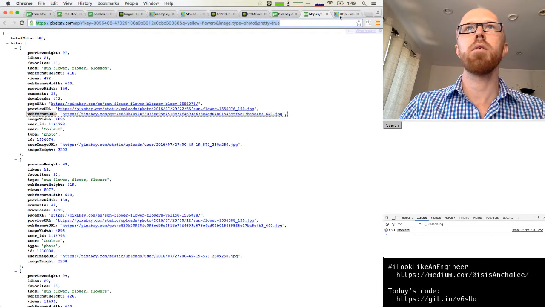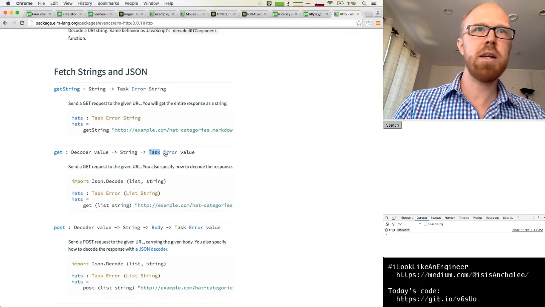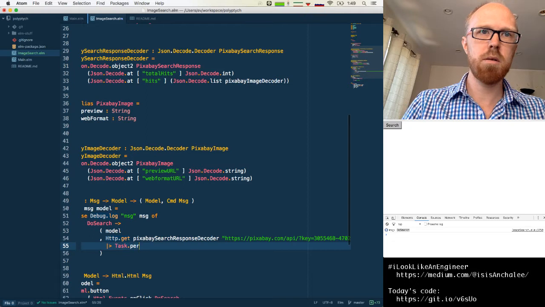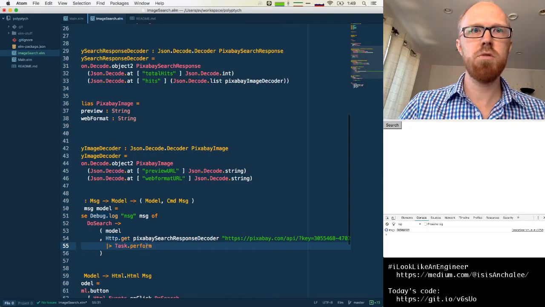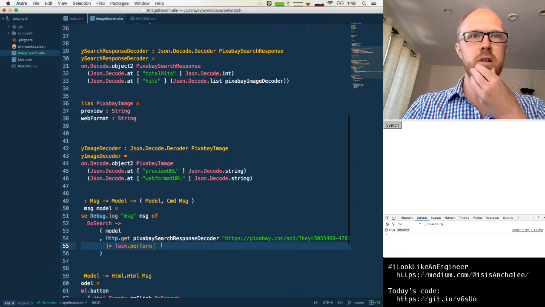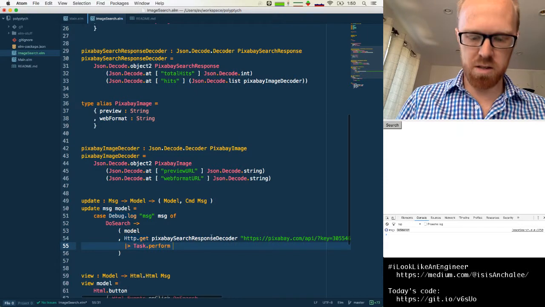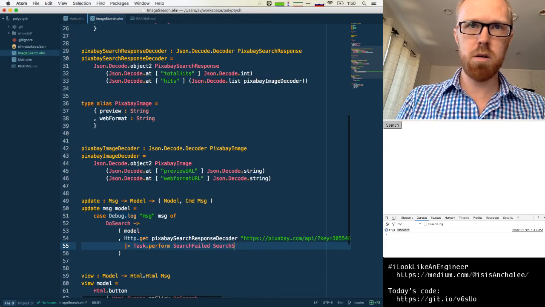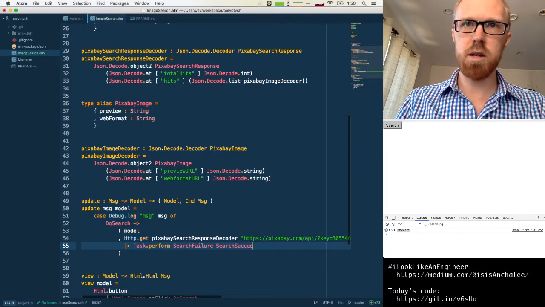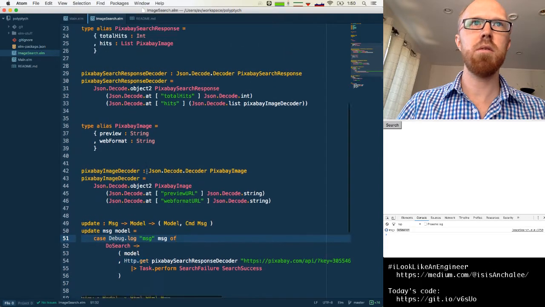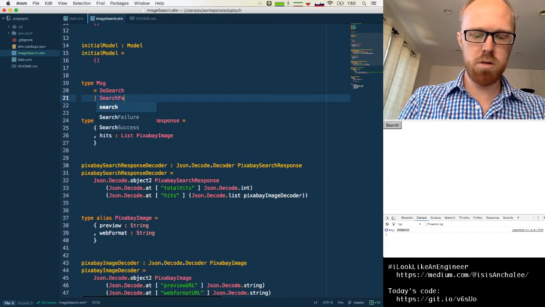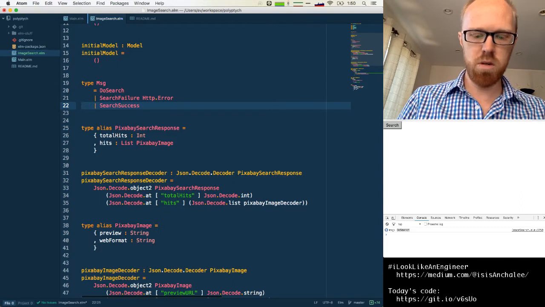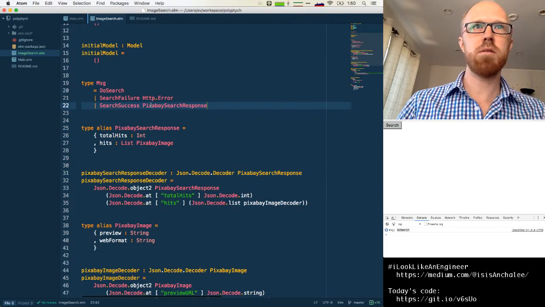Then we'll get back a task, and we need to turn the task into a command. We'll use task.perform. And we've got to give it two functions. One that's used to make a message for the failing case, and one that's used to make a message for the successful case. So let's call it search failure and search success. So these will both be message types that we need to define. So search failure will receive an HTTP error, and search success will receive our search response if it's successfully decoded.